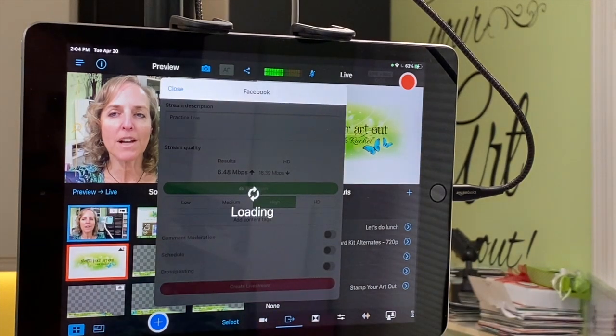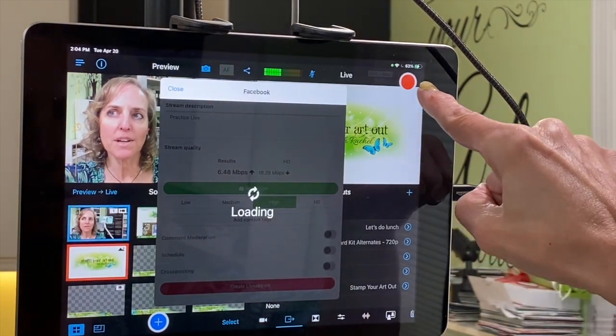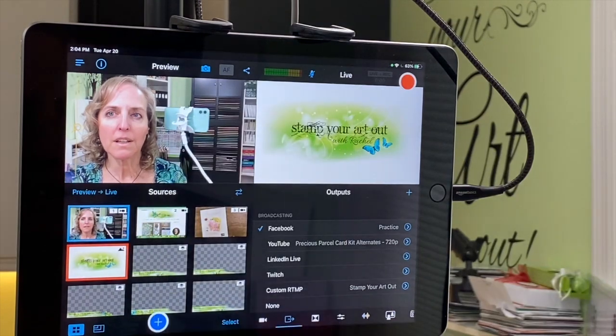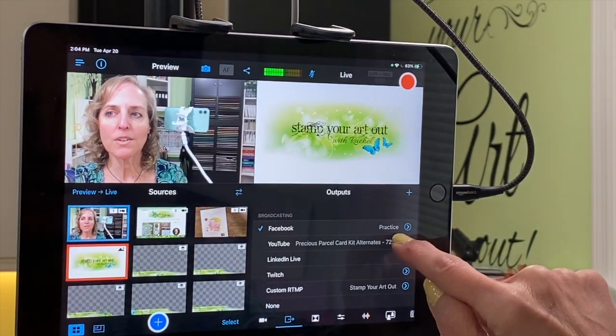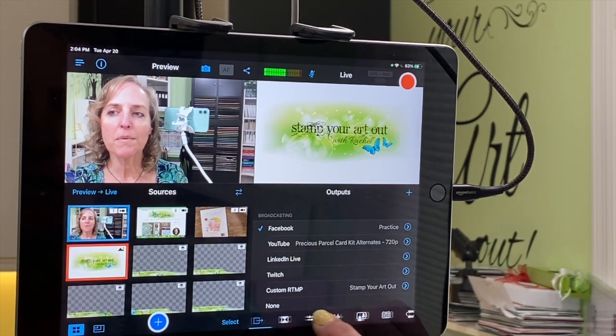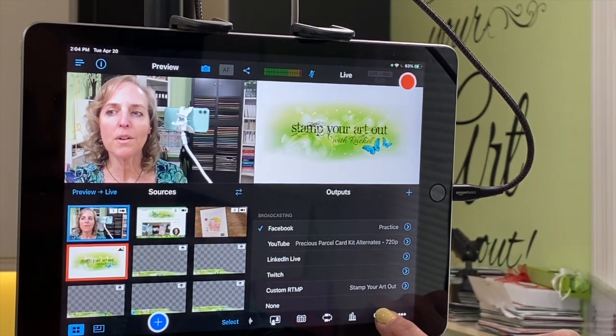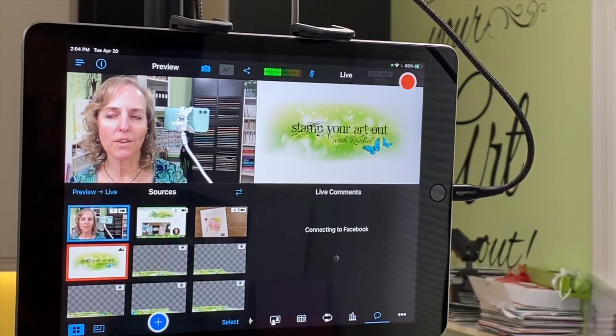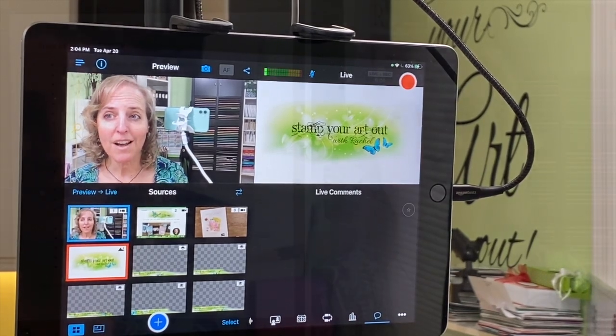Now you're not going live yet because we haven't pressed that red button. Okay. It is ready to go. You can see the title is in here. You can see it's clicked on Facebook. I'm going to move over to my comment button now. Okay, I want to make sure that my comments are ready to load.